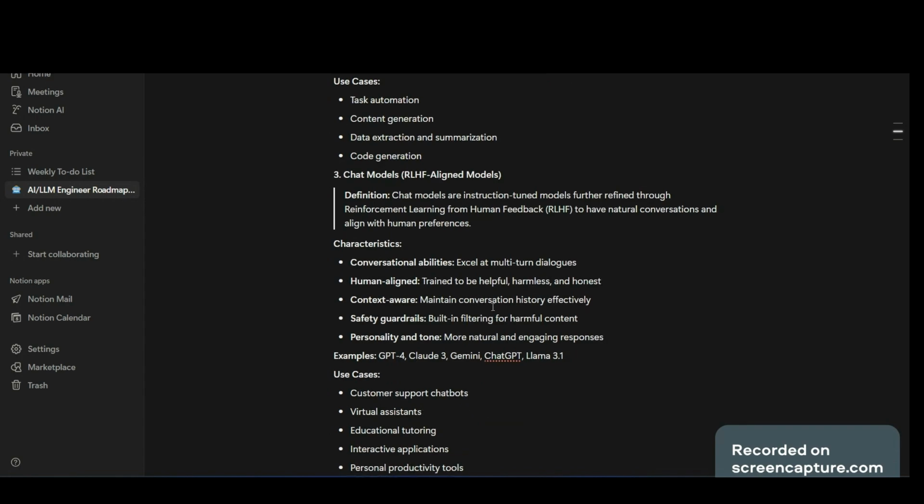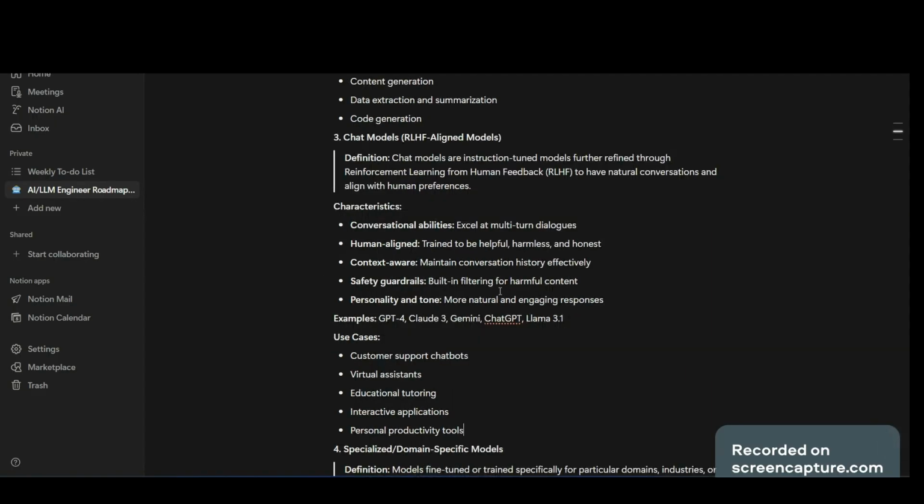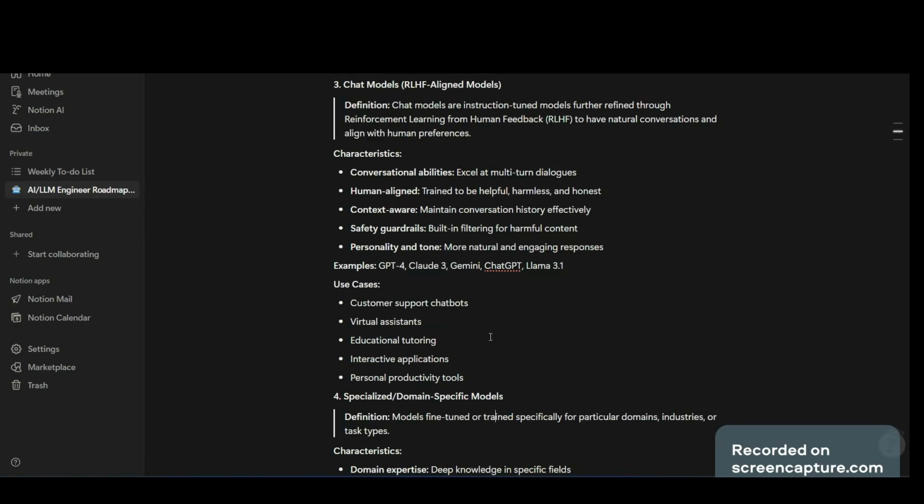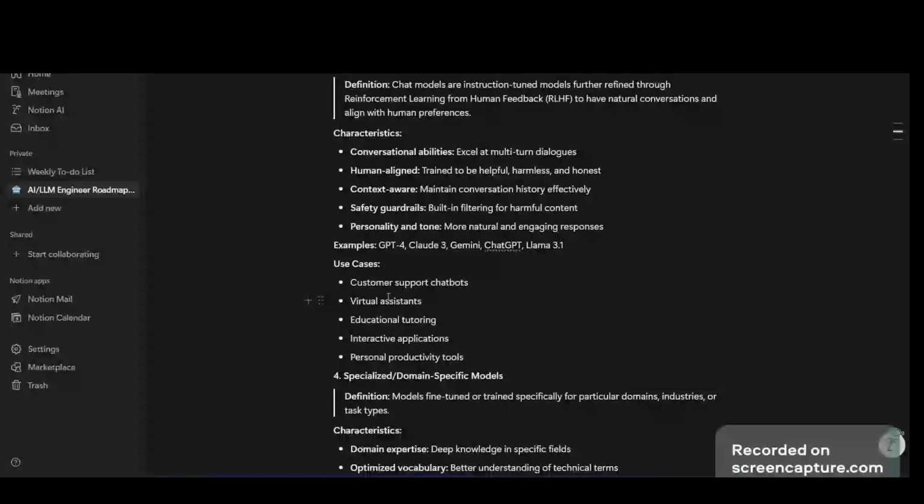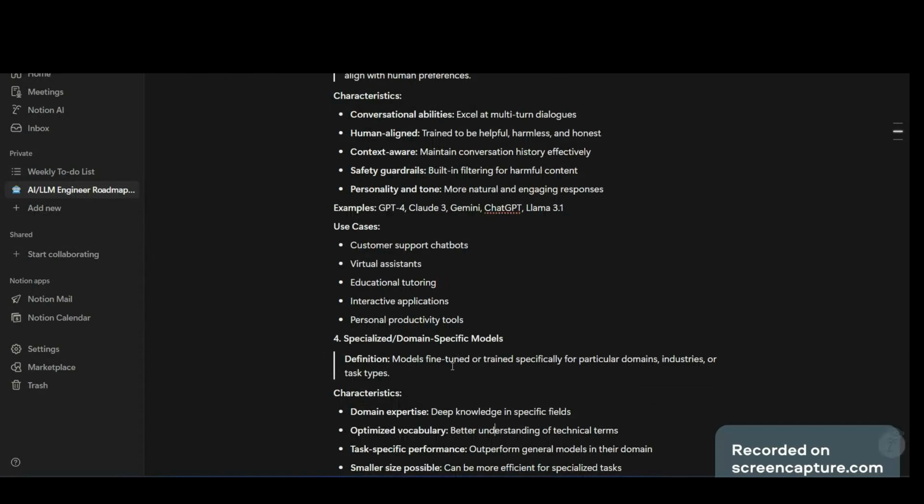Its conversational abilities excel at the multi-turn dialogues that humans will have. It's more aligned to be helpful, harmless, and honest, context aware, with safety guardrails, personality and tone. So, more natural, engaging responses, as we know from ChatGPT. Examples are ChatGPT 4, Claude 3, Gemini, Llama 3.1. These are the use cases: customer support chatbots, virtual assistants, educational tutoring, interactive applications, personal productivity tools.